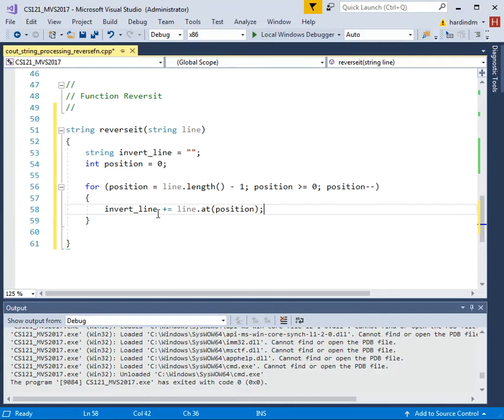This for loop then will take the characters from line starting at the rightmost position and then just concatenate those onto invert_line, which I've declared inside the function here. That's all we need. Then we can just return that. So we return invert_line. And we're done. Or are we done with the function at least?